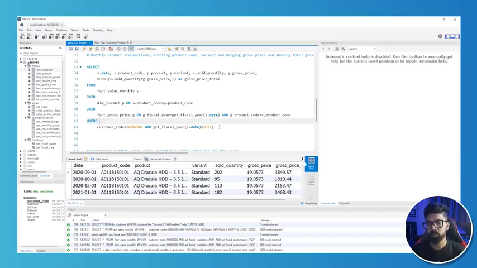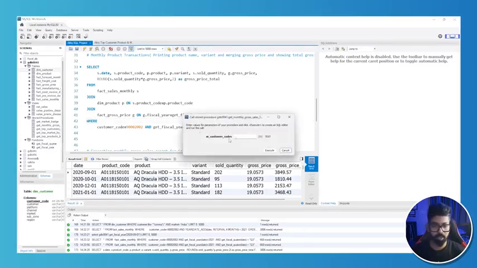Now what if we need to find monthly gross sales for different customers? Then we have to again write the same query. But instead of running separate queries for each customer, I created a stored procedure. That allows the user to simply input a customer code and retrieve their monthly gross sales report dynamically.